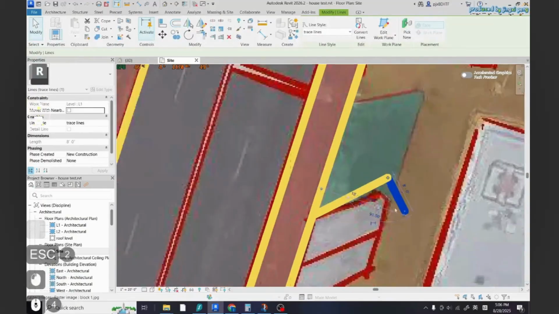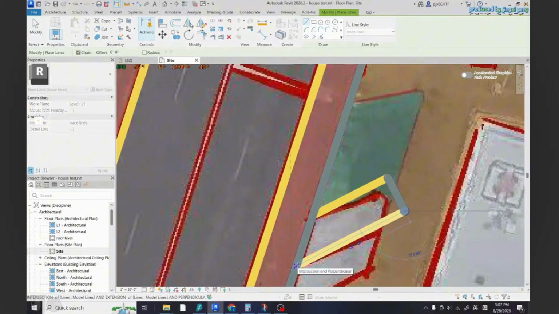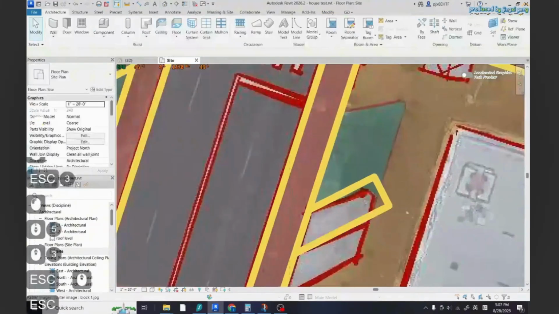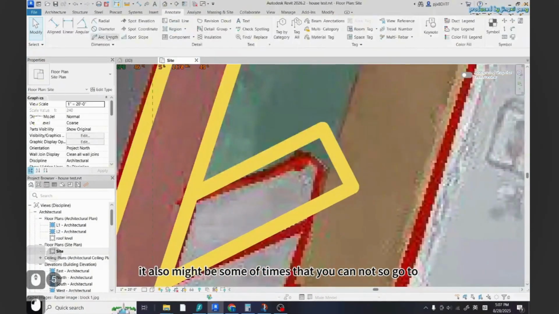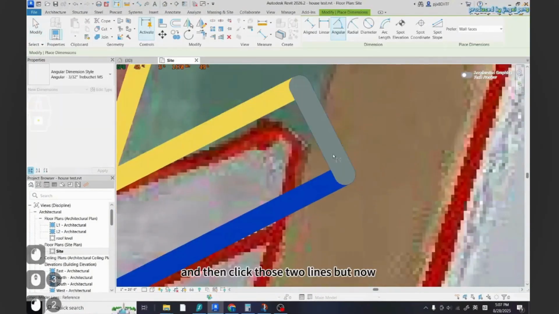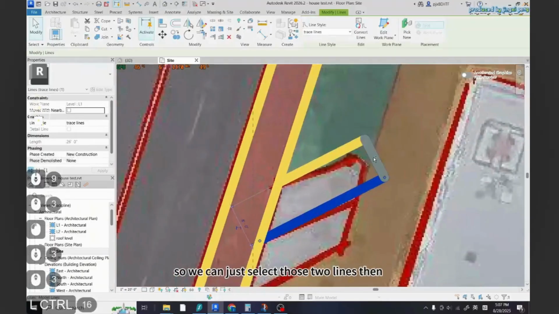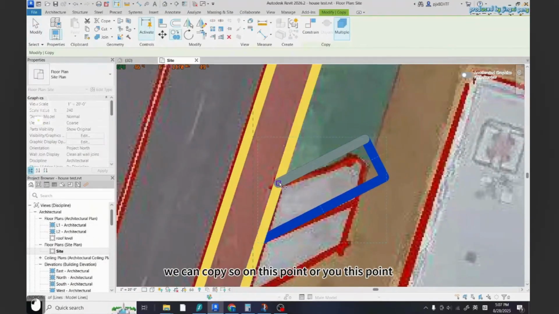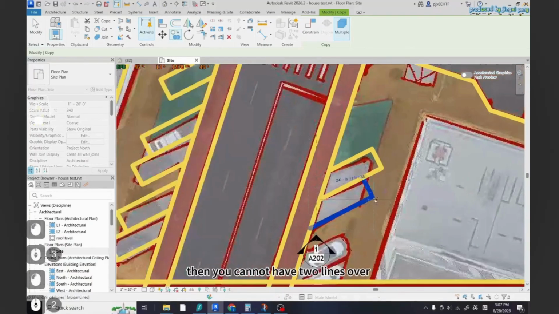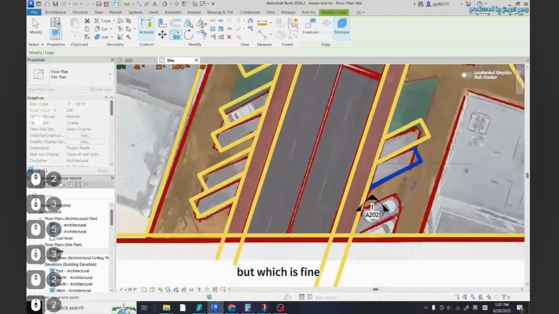Okay, right now I have 93. And draw another line, and double check the degree on the side. It's also 93, and sometimes it may not be. So go to annotate, angular, and click those two lines. Okay, now it's 93, which is correct. And we're going to use the same way, so we can just select those two lines and copy, so our reference point will use this point. Then we cannot have two lines overlap, even though I didn't do this with the side, but which is fine.